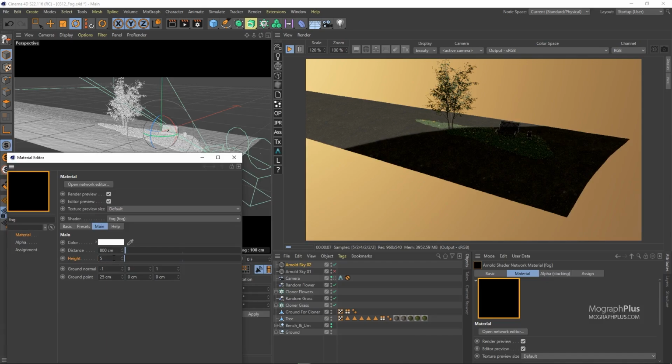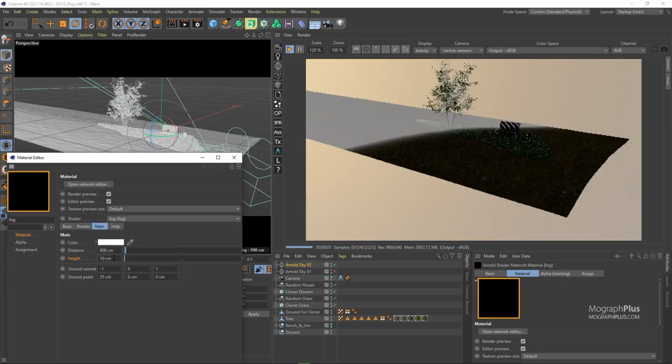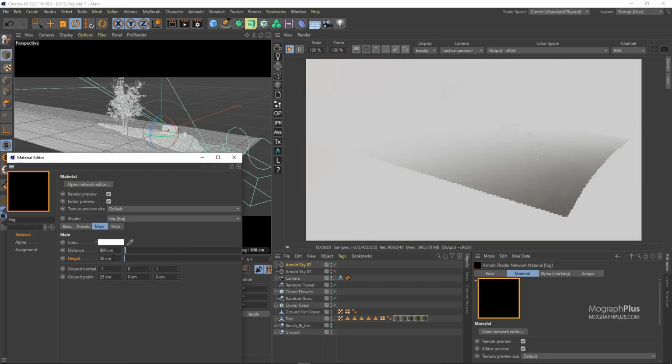Try 5, 10, 30, and 50. So bigger height values make the transition more gradual. For now, set it to 25 centimeters.